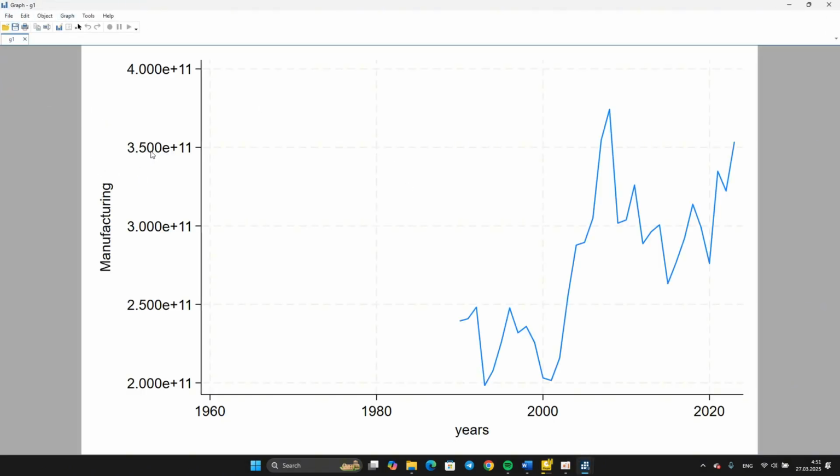Well, this is a TS line, and this TS line is showing the relationship between manufacturing and years, and we can say it's showing Italy's manufacturing over 34 years. And here you can see Italy's manufacturing, and it's showing some fluctuations over the years, but if we look at it from an overall point of view, we can see growth, right?